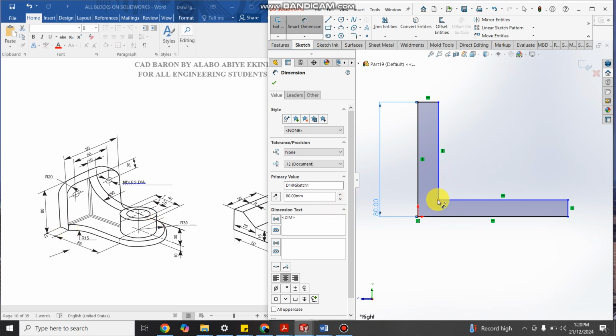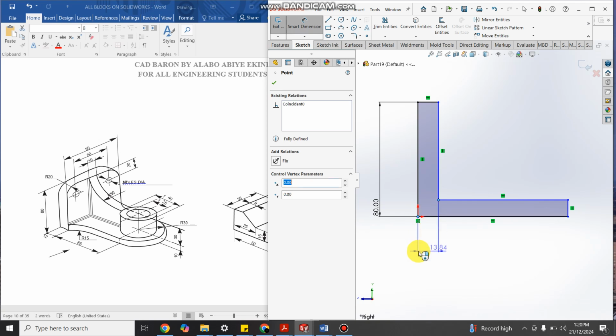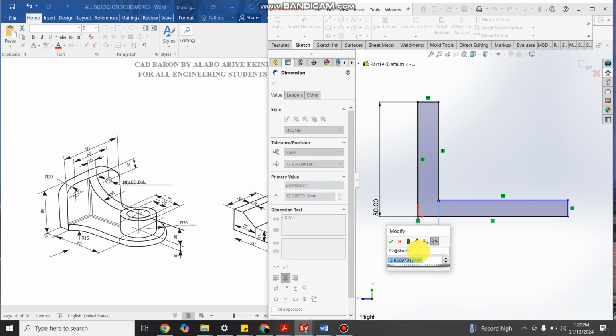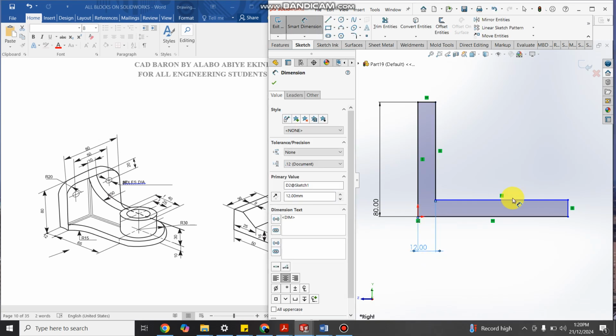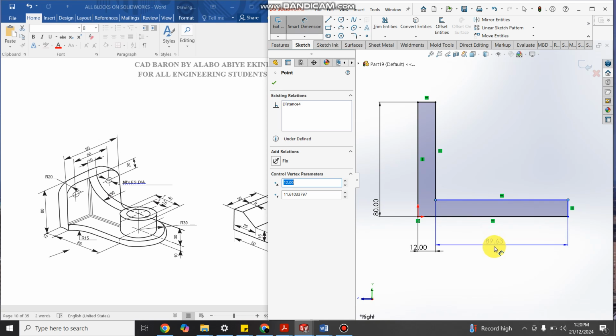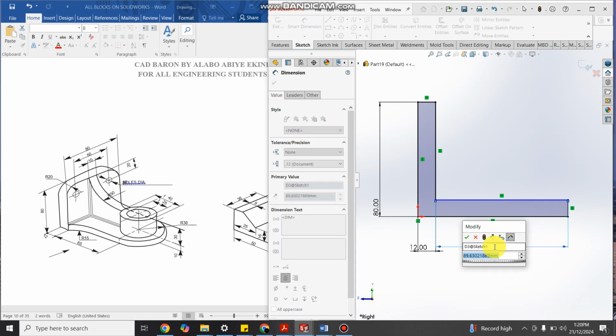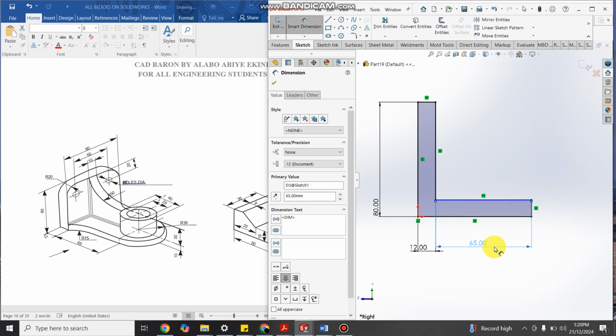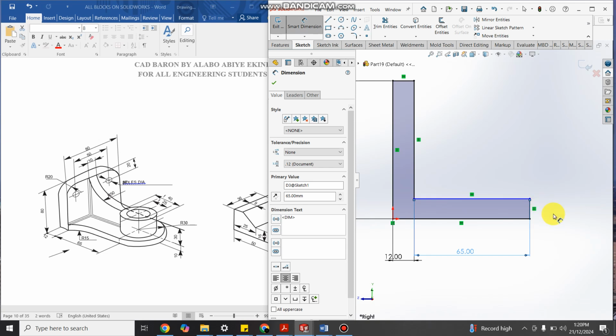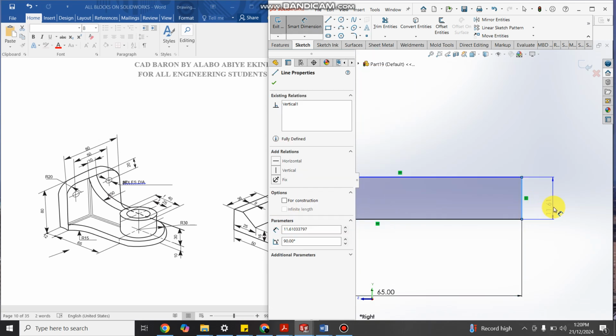So from here to here is 12. Then from this point to this point is 65. So I've been able to do this. Then there's a thickness also. Okay, thickness, 10. So here is to be 10.